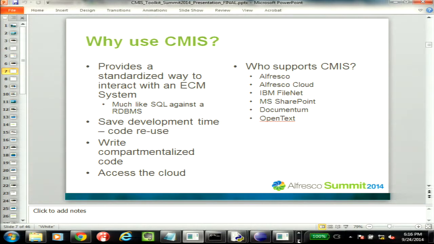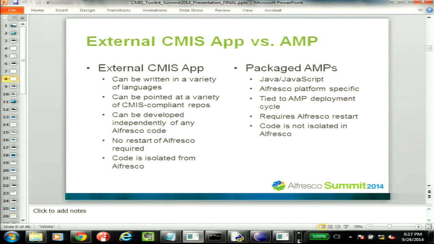Also, you can save development time by reusing code. You're building standalone applications, basically. And a lot of times you can leverage that code and reuse it more easily than you could if it was sort of deployed into an individual client solution. And you can also access the cloud. So I kind of do a side-by-side of writing a standalone application versus writing a packaged AMP and deploying it.